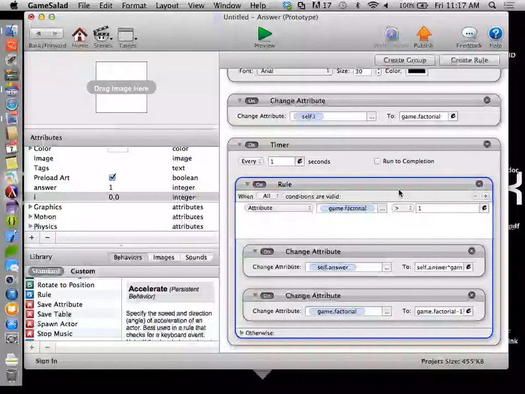Why waste our time multiplying by 1, right? So as long as it's greater than 1, we're going to take our answer and set it equal to whatever it's currently equal to times the current value of factorial. So the first time through in our current example, it would be, I think, 5. Right? Don't have it set at 5 right now. So it'll set it equal to 5. Then we're going to change our factorial to be 1 smaller than it used to be. So it'll go from 5 down to 4.